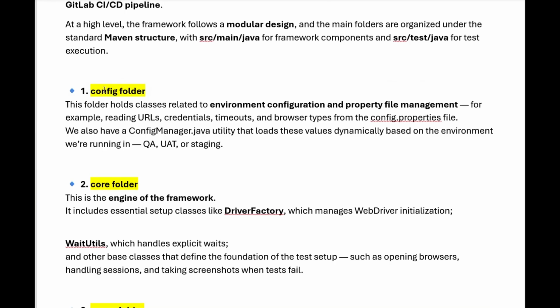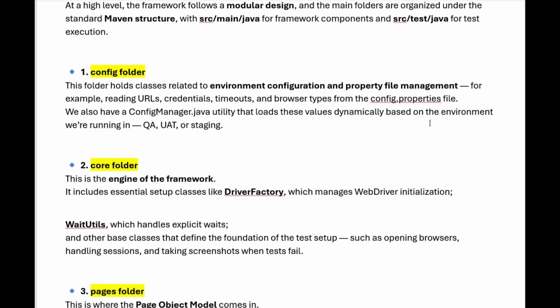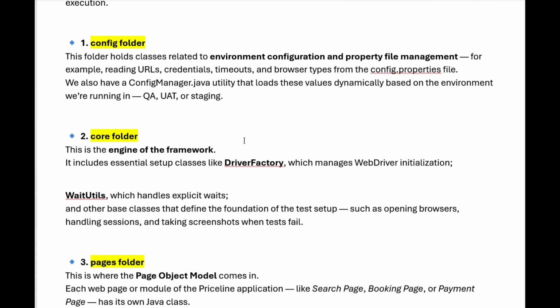Number 1. Config folder. This folder holds classes related to environment configuration and property file management. For example, reading URLs, credentials, timeouts, and browser types from the config properties file. We also have a ConfigManager.java utility that loads these values dynamically based on the environment we are running in, like QA, UAT, or staging.